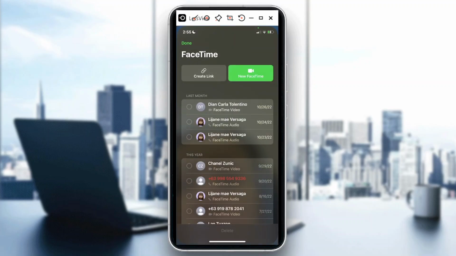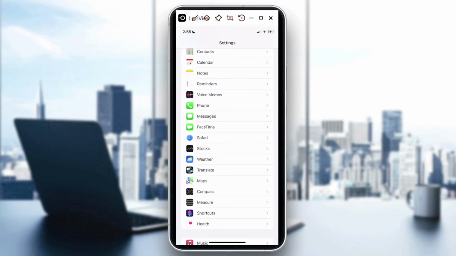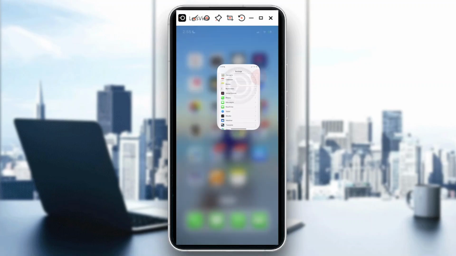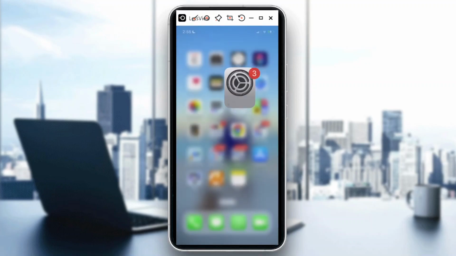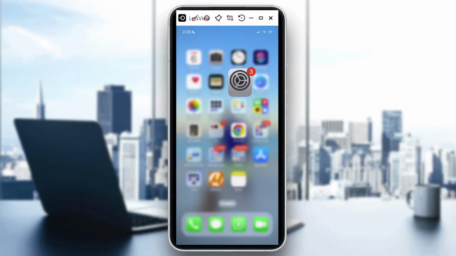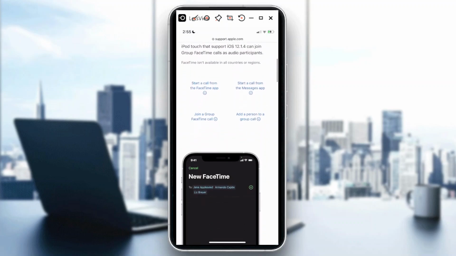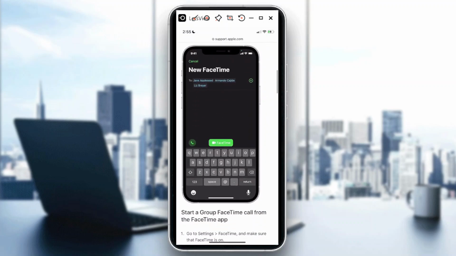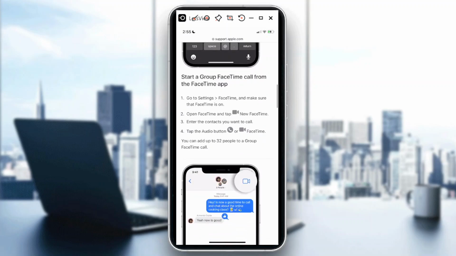In case you want to learn more, guys, you could also go to support.apple.com. And there is a step-by-step on how you would be able to do group FaceTime. So see? You could actually see it right here. If you want to start a call with the FaceTime app, pretty much I've shown you earlier how it's done. And then they have the same instruction here.